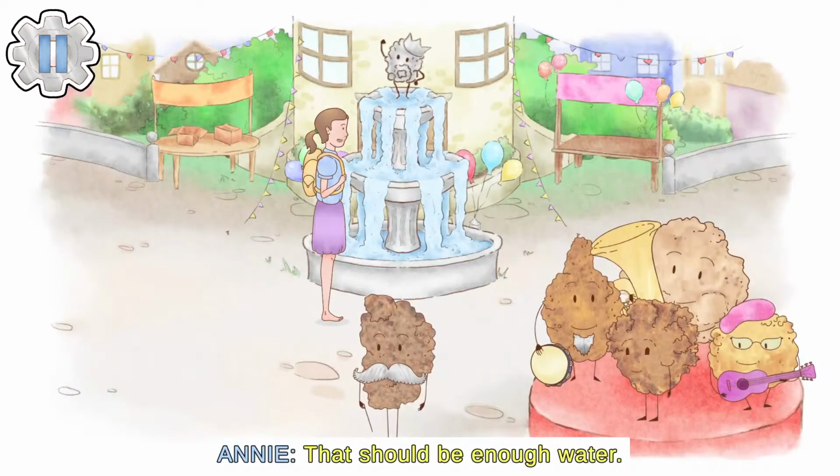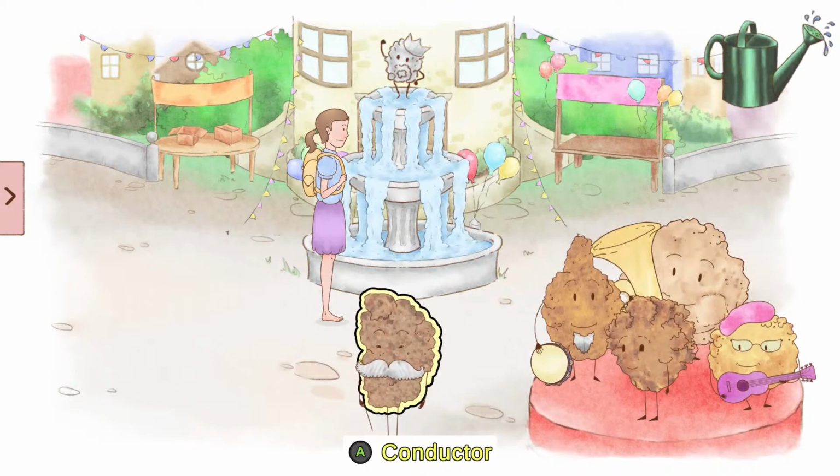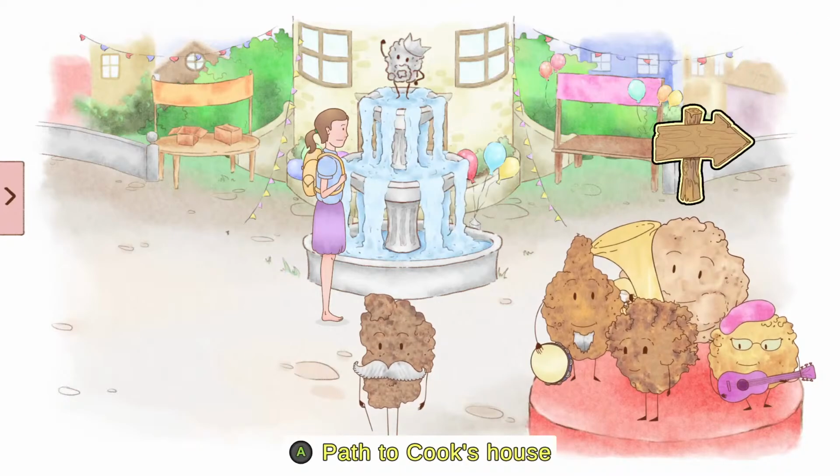That should be enough water. Watering can. Full. Added to backpack. Path to cook. Side menu.